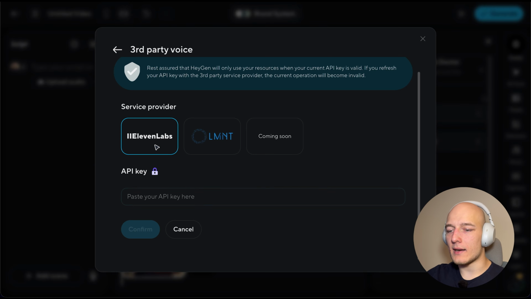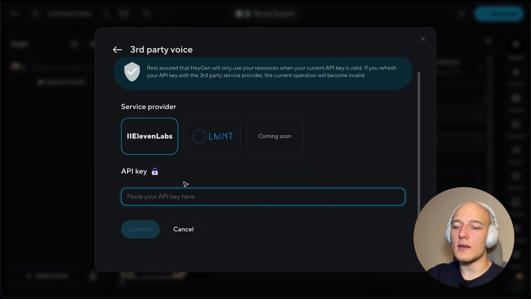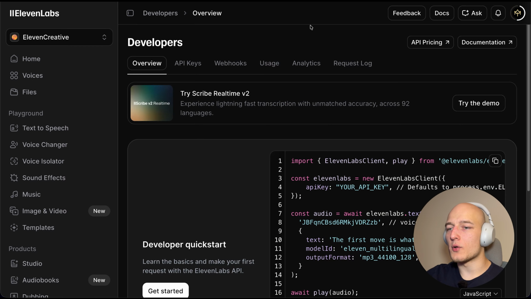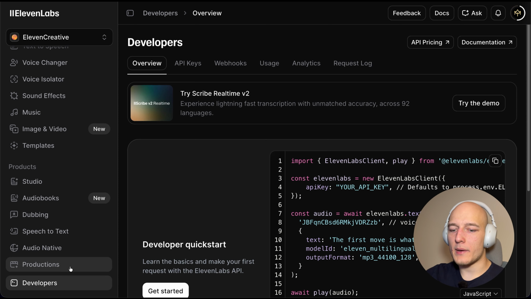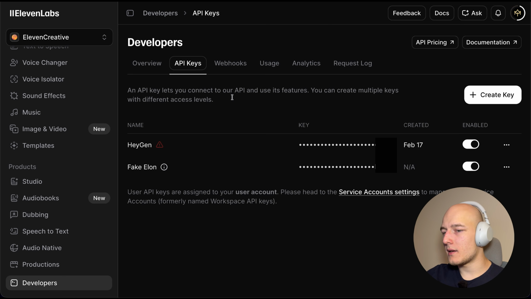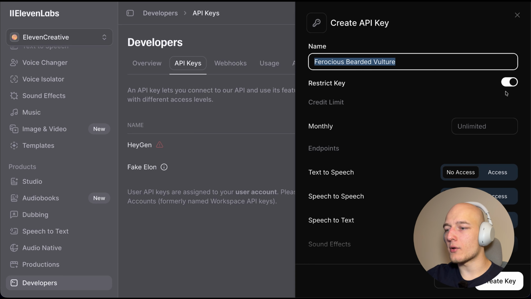And so once we select ElevenLabs, we're going to go and get our API key and just paste it in here. And if you don't know how to do that, just go back into ElevenLabs, and on the left panel over here, click on developers. Then up here, you can see API keys. So we're going to click on that. And as you can see, we can click up here and create an API key.